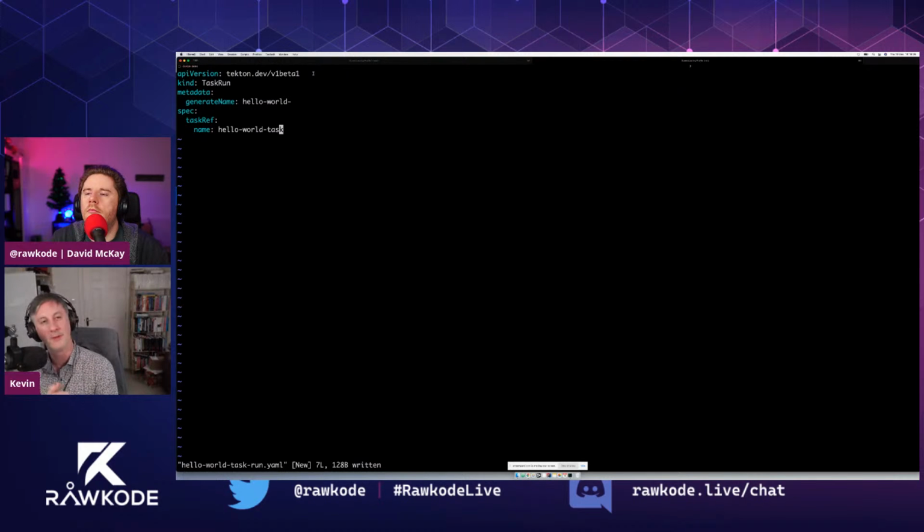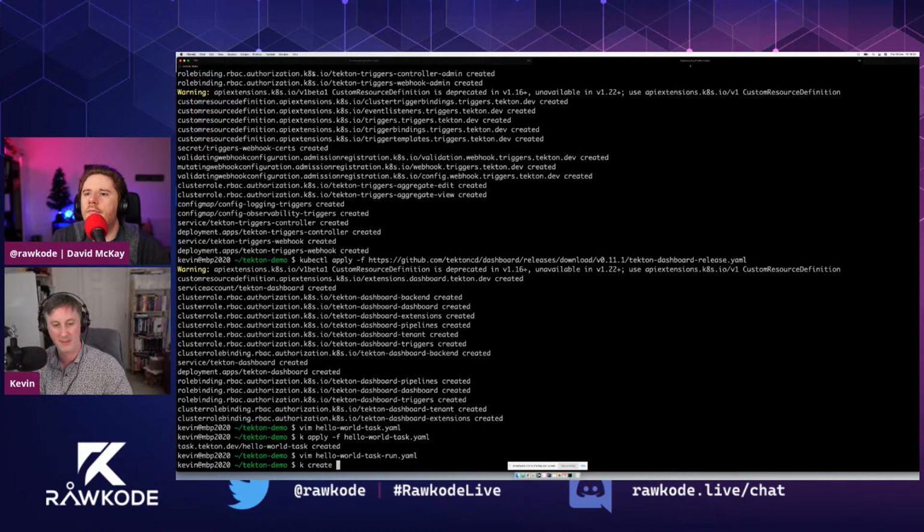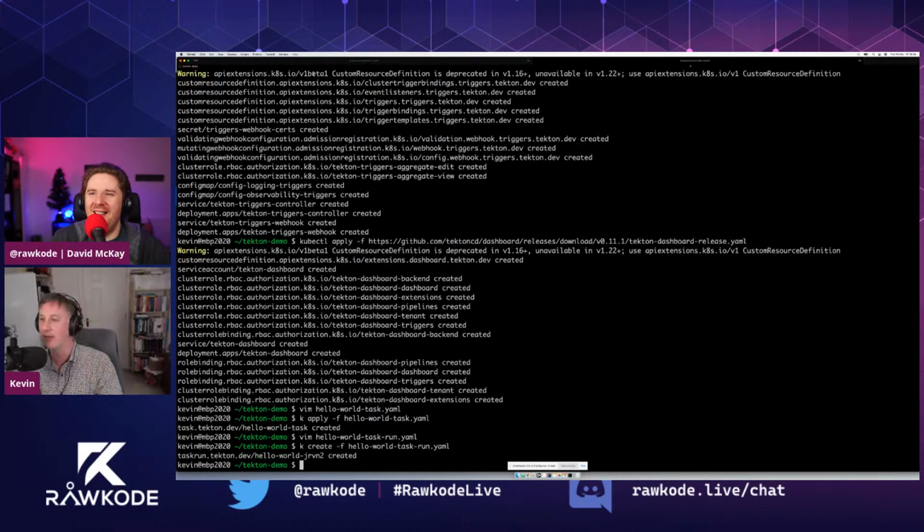If you're familiar with Kube, you'll see that I've got a generate name on this. I don't need to have a generate name if I wanted to use create, but then I'd have to go and delete it every time I run it. And this is just a really, really simple thing that says, go and execute the hello world task. You can see there's just a task ref. What we can do is kubectl create. There's a reason for it. You do need to use create with generate name, I think.